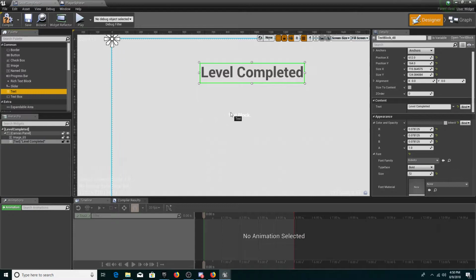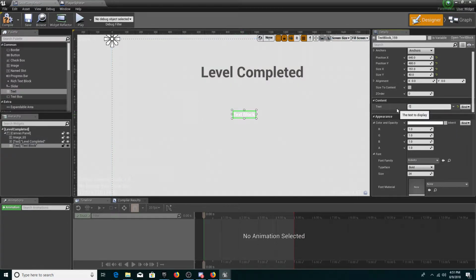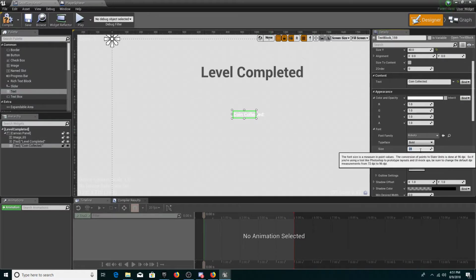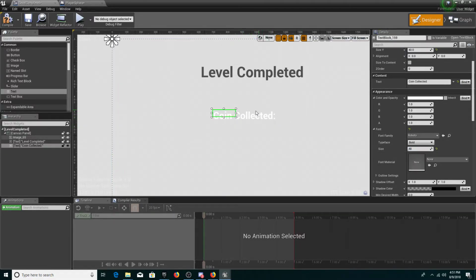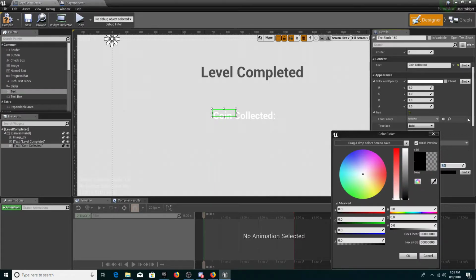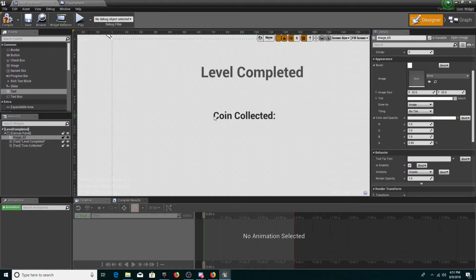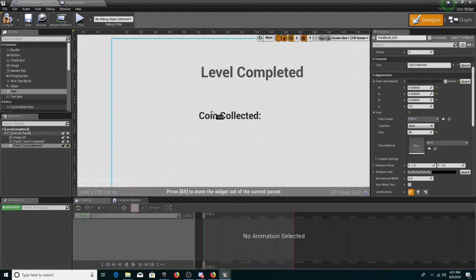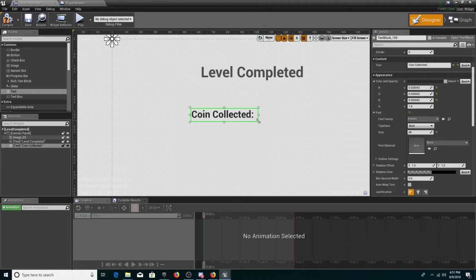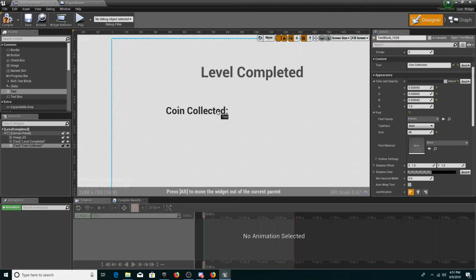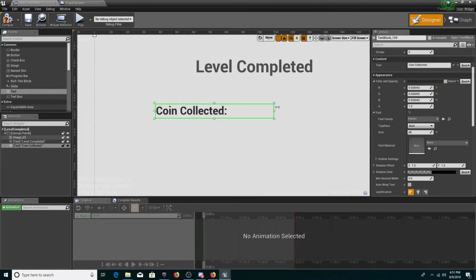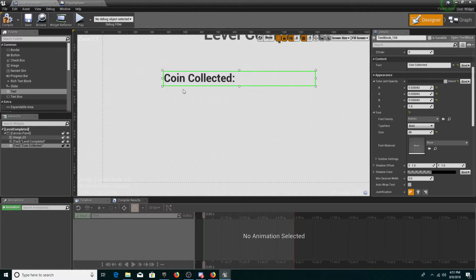Let's drag out another text and set this to coins collected. Enter, and scale this up to like 48, and let's center this and set the color to dark gray again. Let's drag this a bit further this way, and let's scale this up, and that should be good. So now let's scale this up this way, and then let's drag this down.